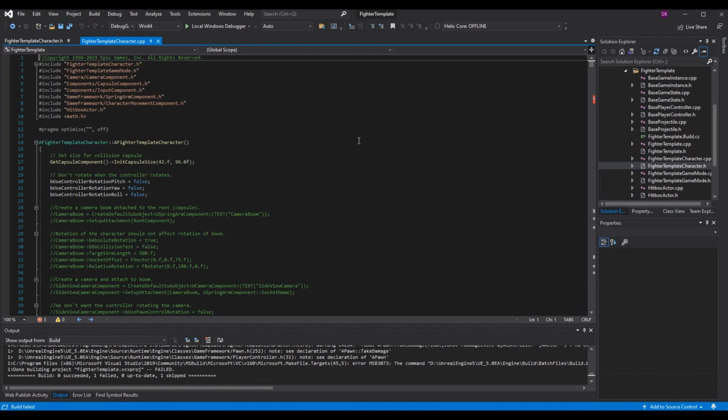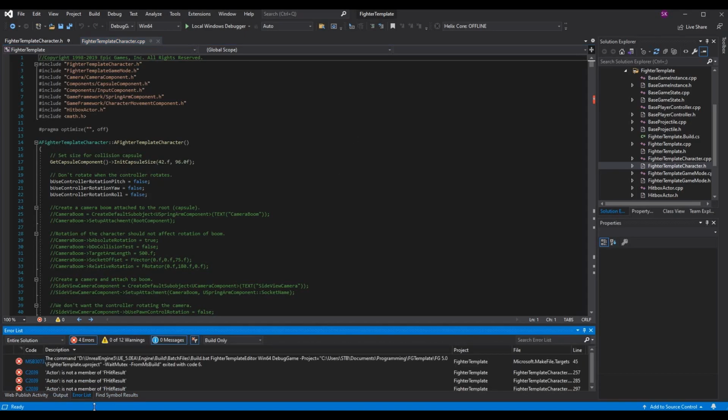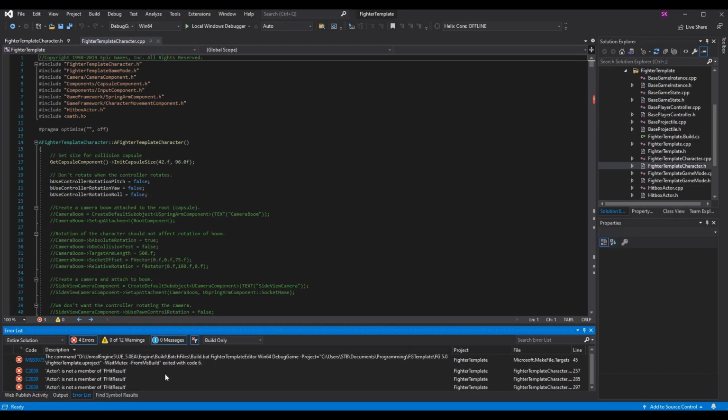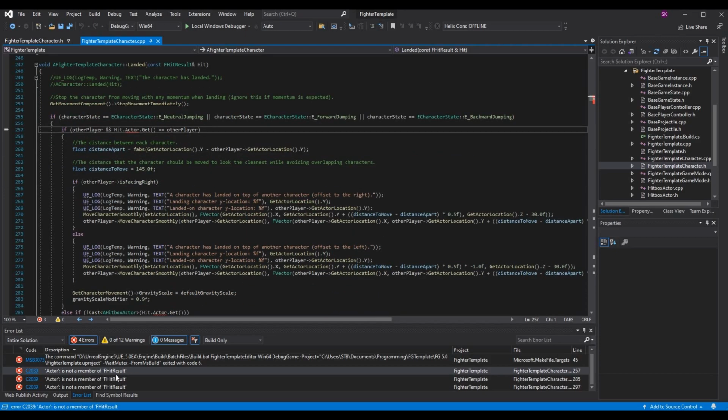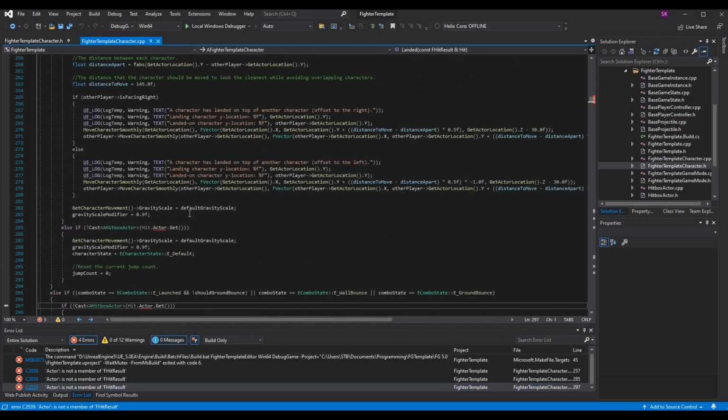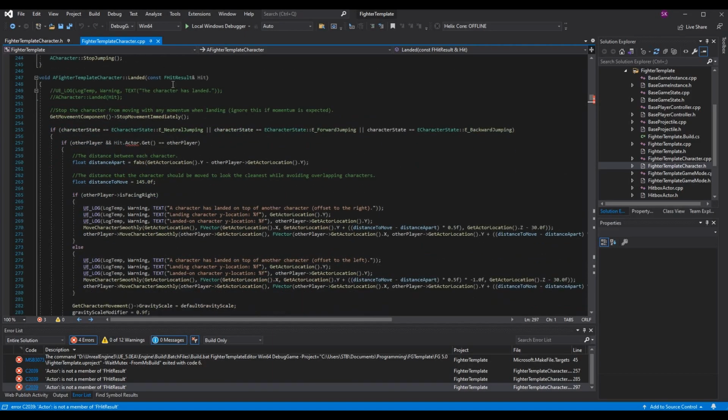Okay, and you can see that this actually failed. This is another good example. That way you can kind of see what's going on here. So let's see where mine failed. Mine actually failed here. I have 3 errors with the landed function. I believe these are all the landed function. Yep, 3 errors in the landed function, all with this FHitResult, excuse me. And it is saying that hit does not have this actor member.